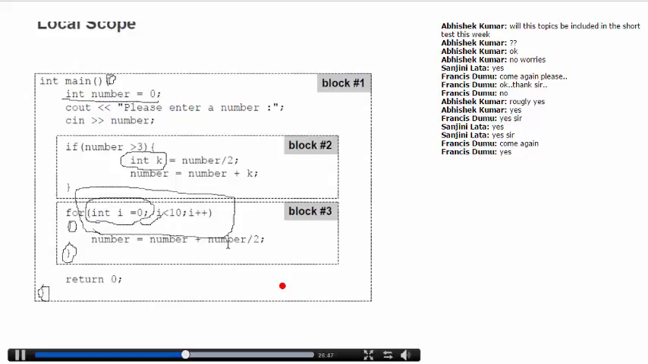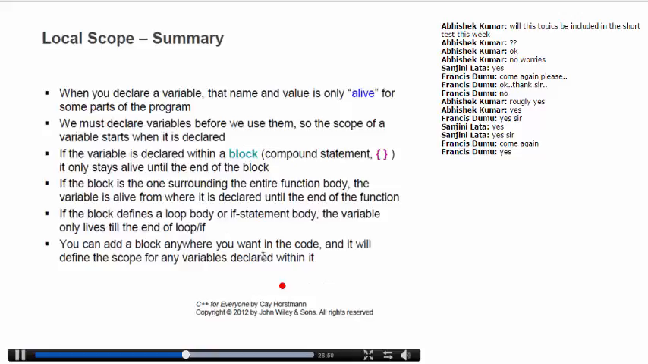So that is all for that slide. Let's move on to the next slide. Let us have a look at these notes on scope. It reads: when you declare a variable, the name and the value are only alive for some parts of the program. When we say alive, we mean that the variable can only be used within some parts of the program.